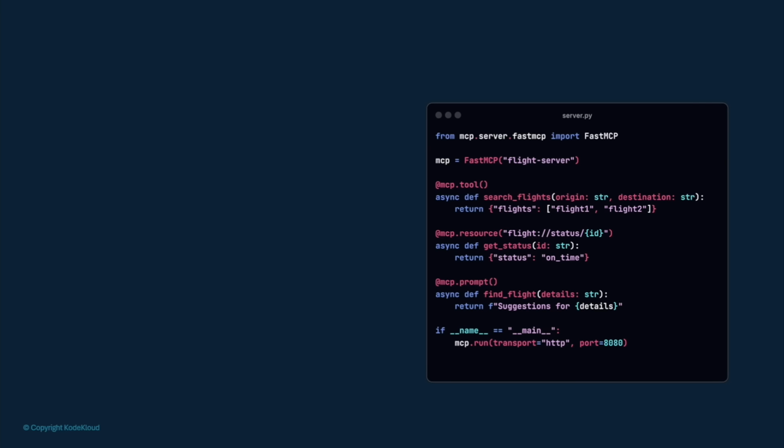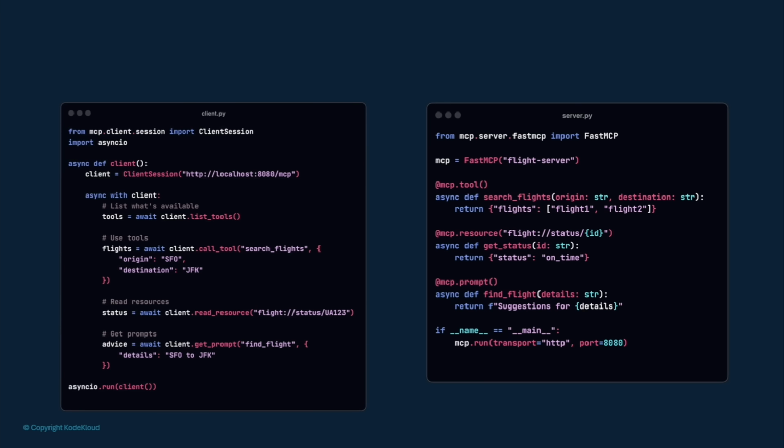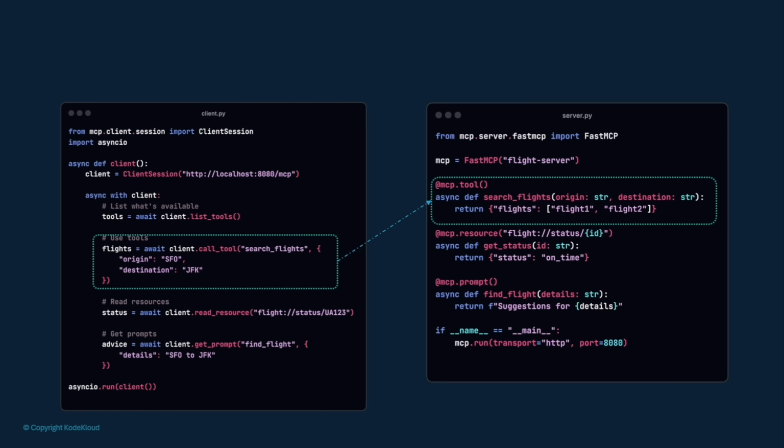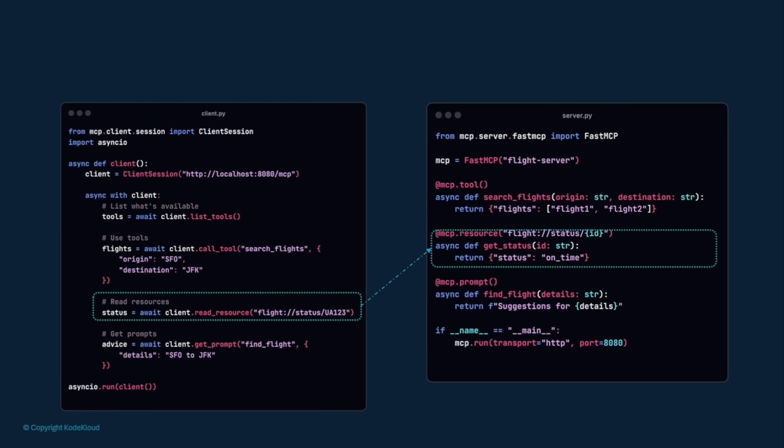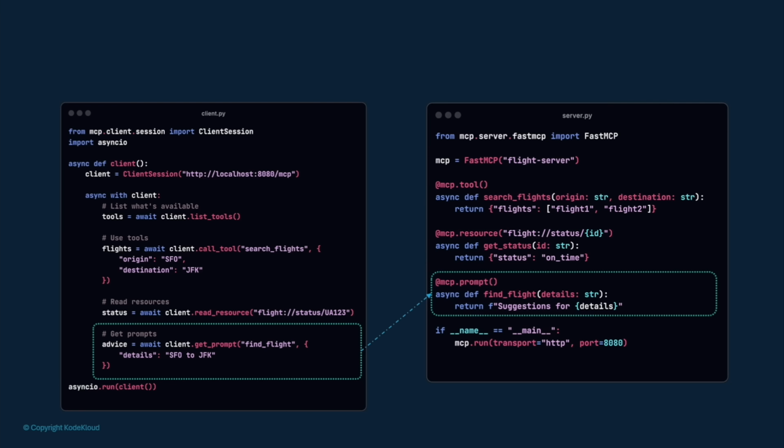This is a super simple version of the server. The next step is to build a client. So here's a super simple example of a client. We use the same FastMCP client library. We first connect to the server running on port 80 on the HTTP protocol, and we then list its available tools using the list tools command. We then call a specific tool such as the search flights tool and pass origin and destination, and we can read a particular resource using the read resource method and get prompts using the get prompts method.